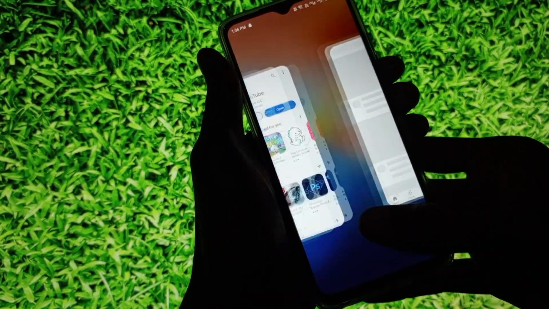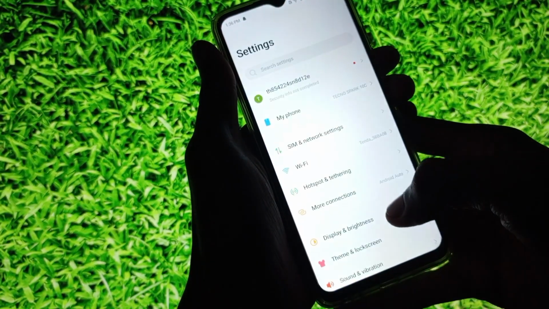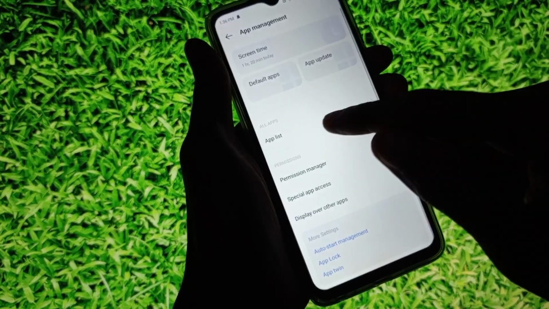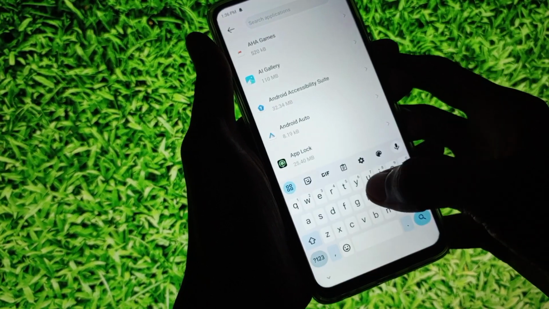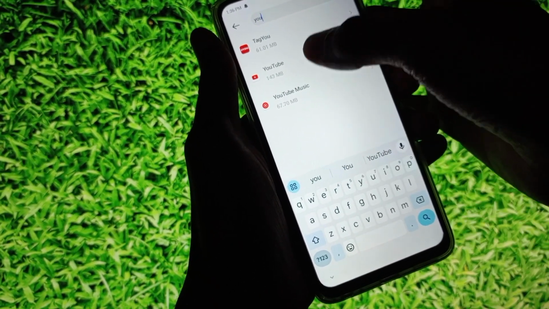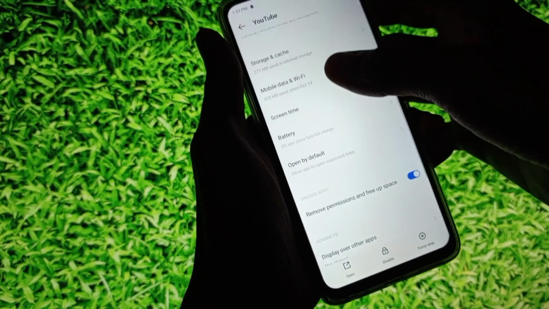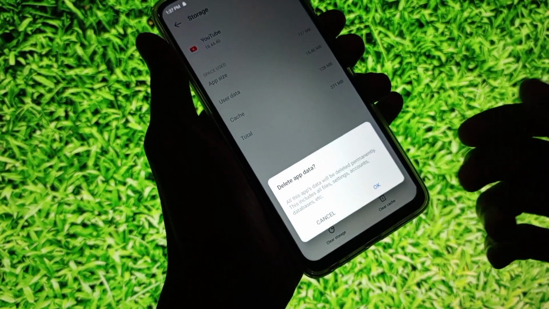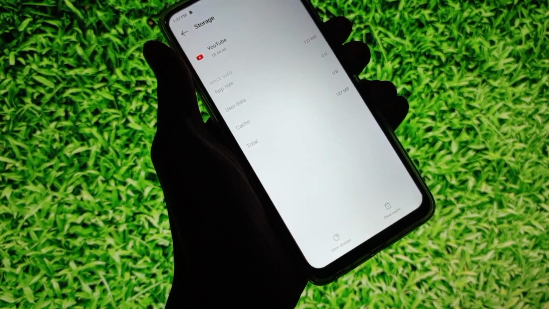If it is still not fixed, you need to go back and open your settings again. After this, you need to find app management. Then click on app list and find YouTube. Simply search for YouTube here. After searching it, click on the option that is storage and cache. Simply click on storage, then clear data or clear storage. You need to do this.